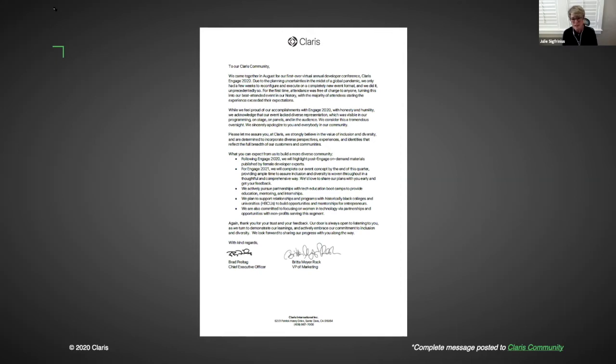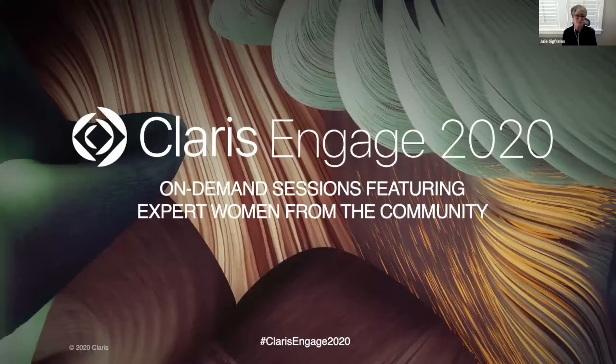And this is across all races. It's a global effort. It's across all socioeconomic levels. It is gender, but not just gender. It is across the gamut. And certainly, you can see on the last bullet point that we're committed to focusing on women in technology. That is certainly a focus of WITfm. Our partnership with you and other organizations with similar initiatives is extremely important to us. So I want to share with you that is something that you're going to see from Claris.